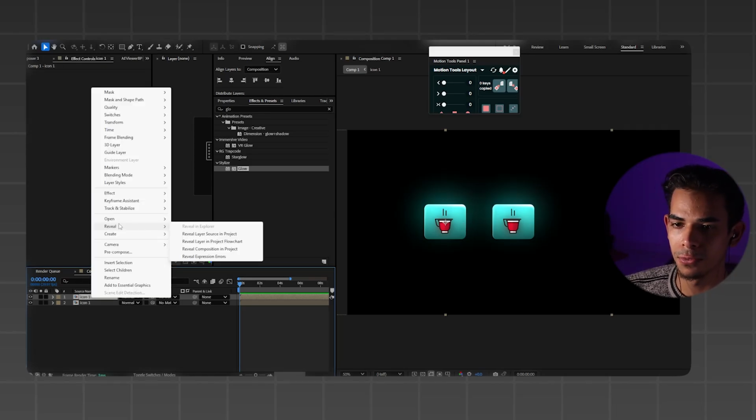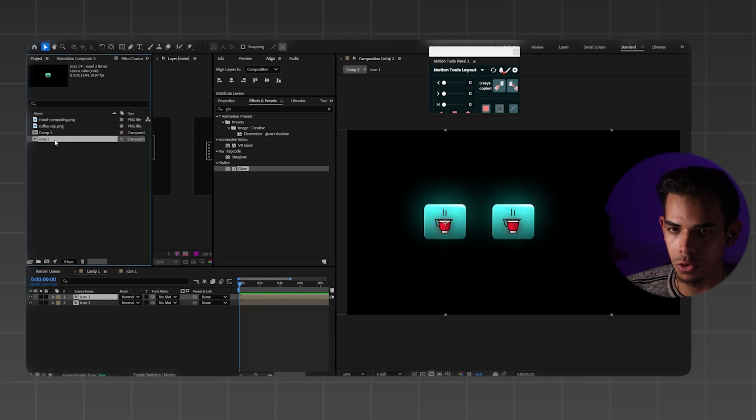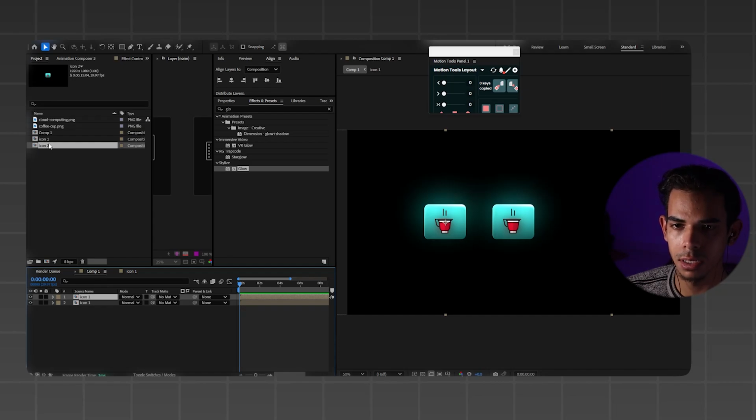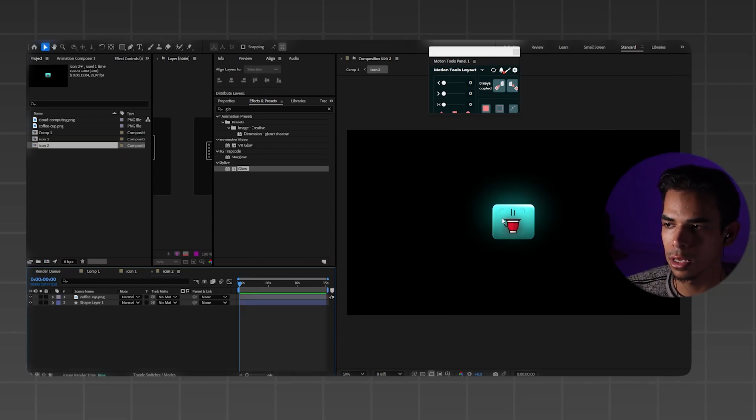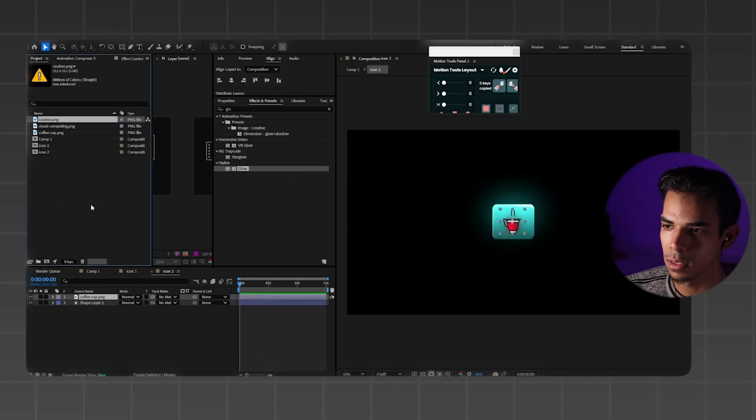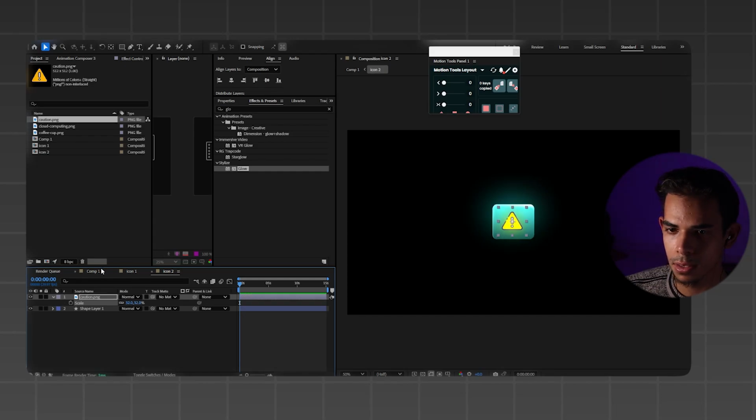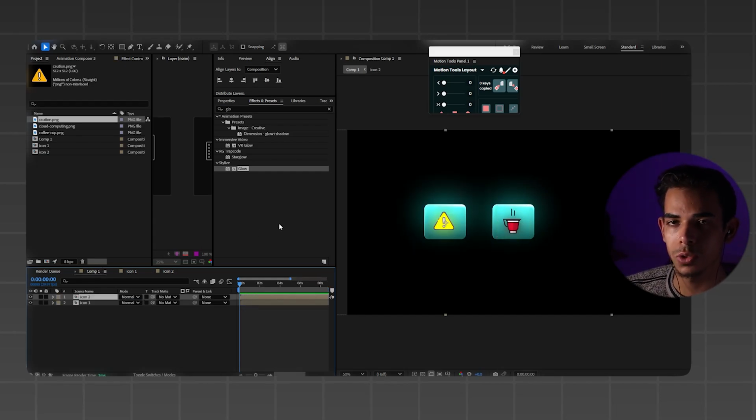We have to hit reveal layer source in project, and duplicate this layer in the project. So we have a different name here like this, and after that, select the layer, hold Alt, and drop it here. It will be replaced. Then when we change anything inside this layer, hold Alt and drop it to this layer. So let's see the main composition. Now everything's okay.